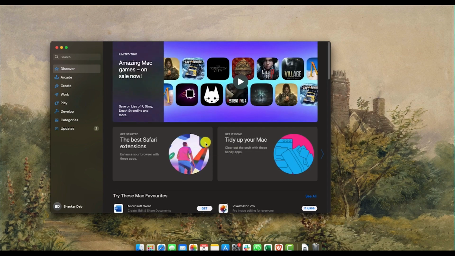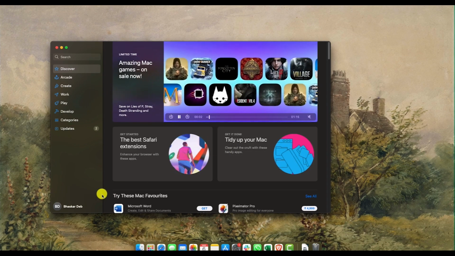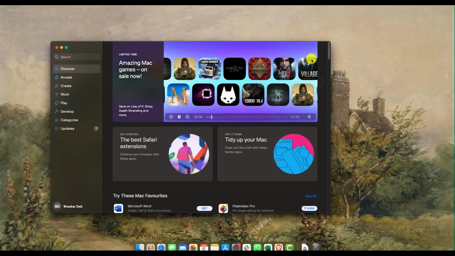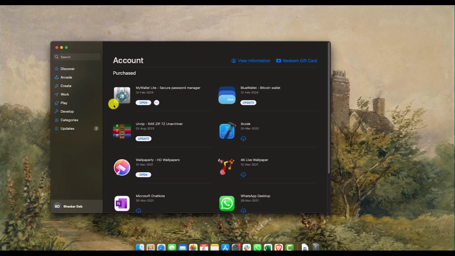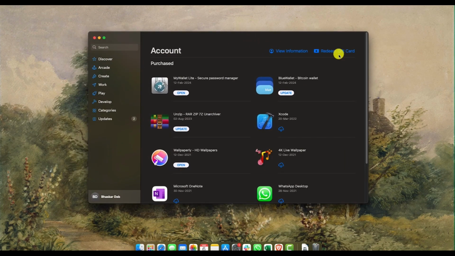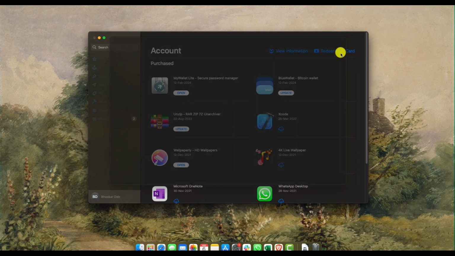Then once you are in your App Store, click on your profile or account name, which you will find at the top right of your App Store. And then right over here you will have the option of redeem gift card. So over here, click on redeem gift card.